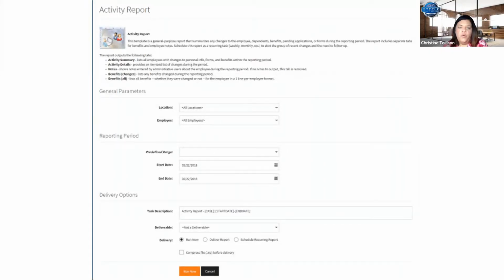And then this report would give them, once those activities are approved, if they want to see everything on one report for a day, a week at a time, just depending on how active their group is, then they're able to pull this activity report to be able to view everything that's been processed.